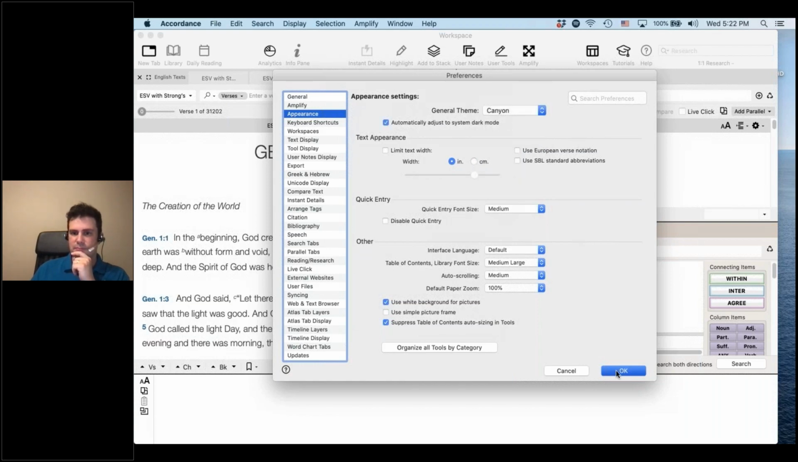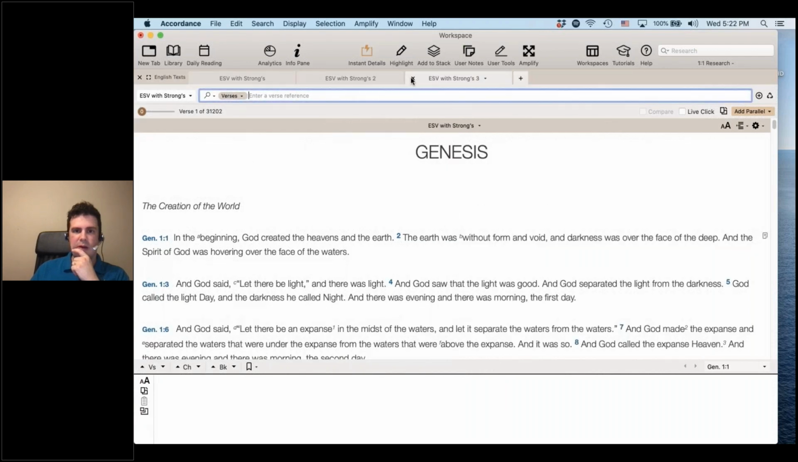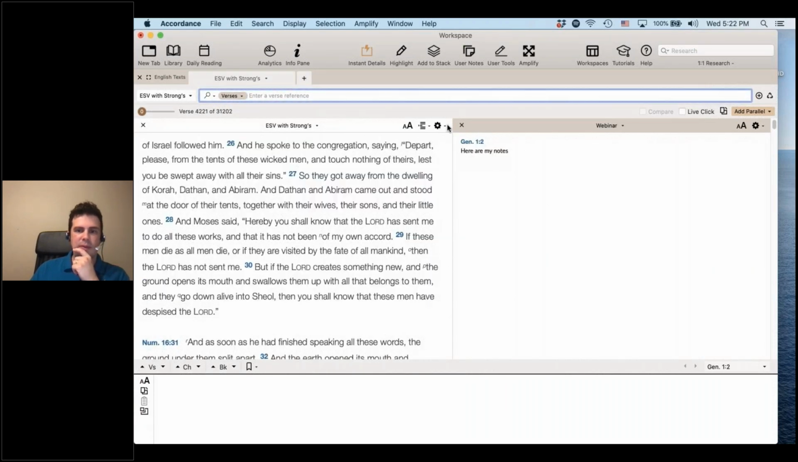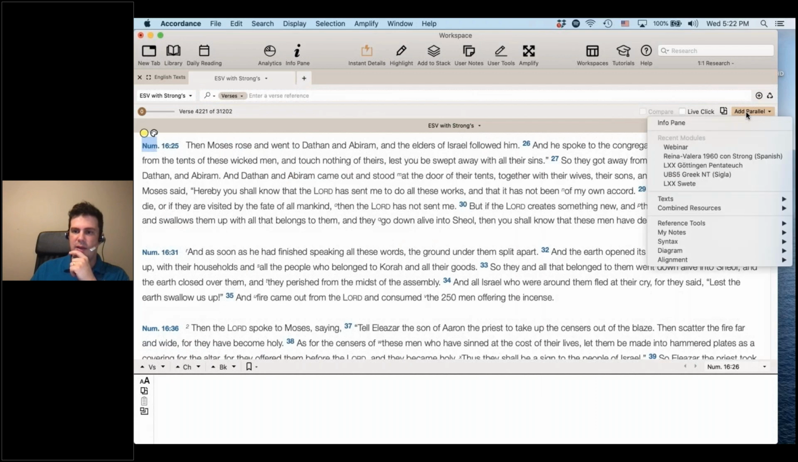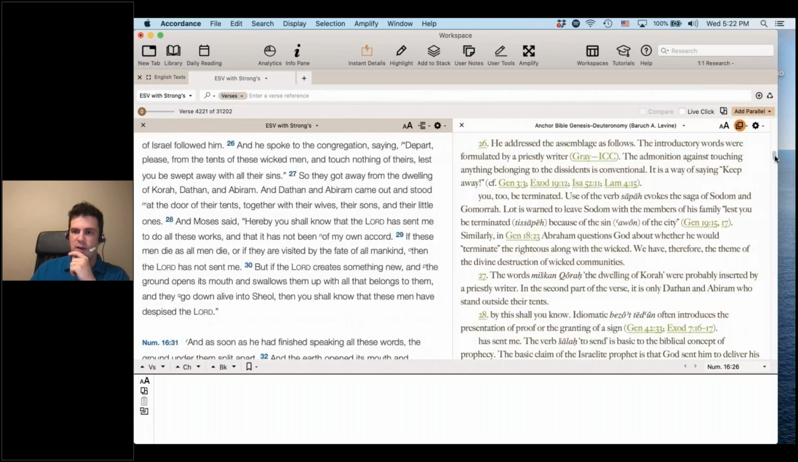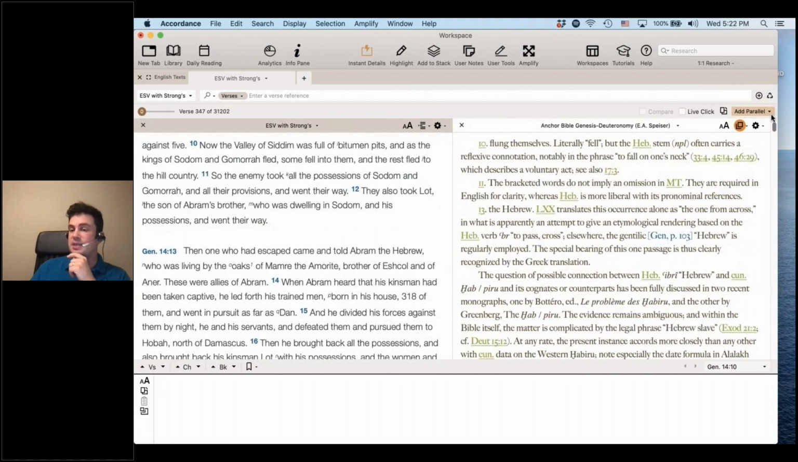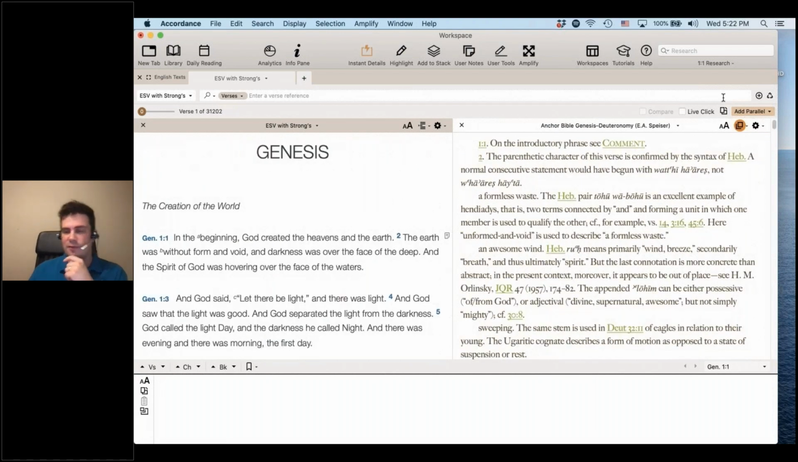Great. Another question: any plans to add the combined feature to tools, like the ability to combine Barnes Notes, Old and New Testament? That's already there. So I can add in parallel combined resources, Anchor Bible commentaries. I have my Genesis to Deuteronomy there, Job through Song and all that. If Barnes Notes is missing, that's actually just a module correction that we'll have to post an update for so that they work.